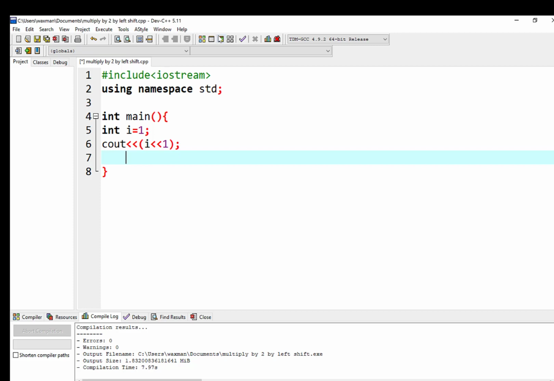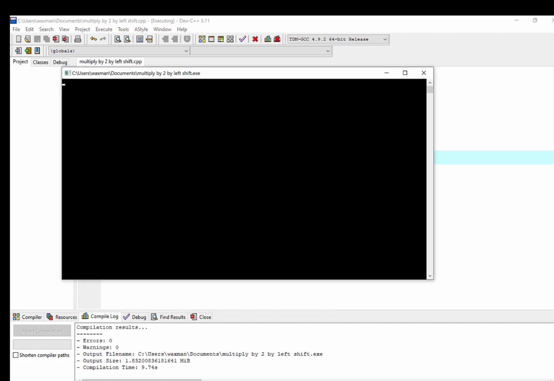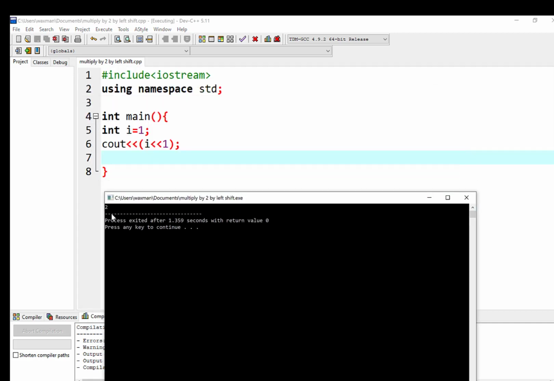Okay, let's see. Let's compile this and run this. And what happens? I expect that I'm printing a 1 and another 1. It should be the same as the previous one. I should get those two values. What does it say? Huh? A 2. Why does it print a 2? Why does it print a 2?